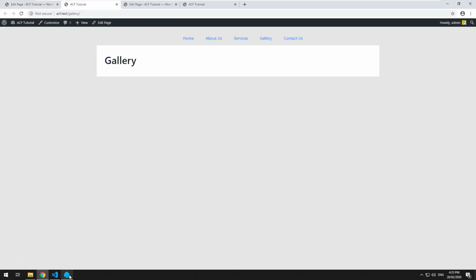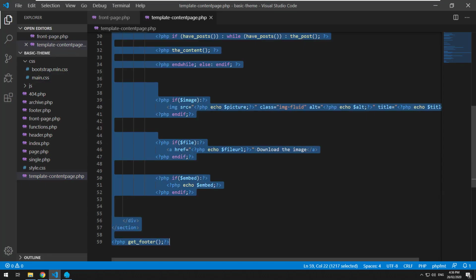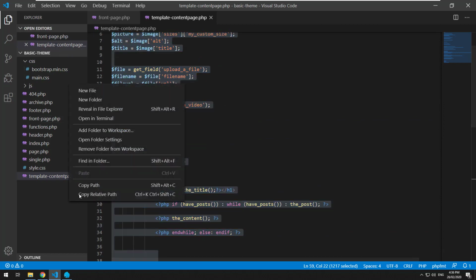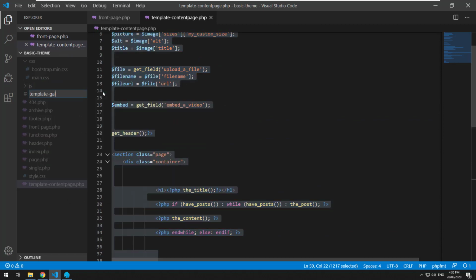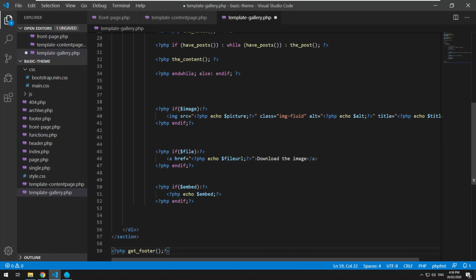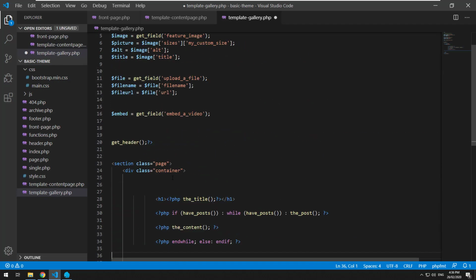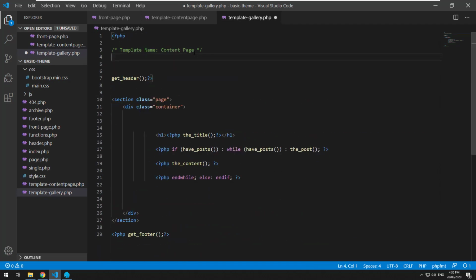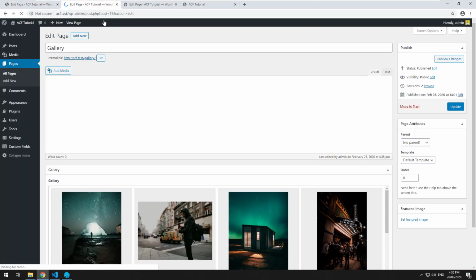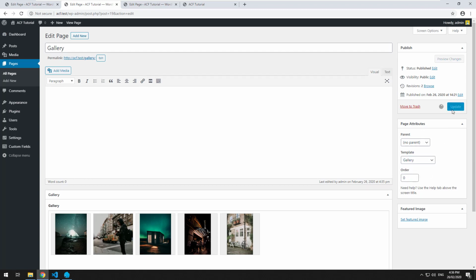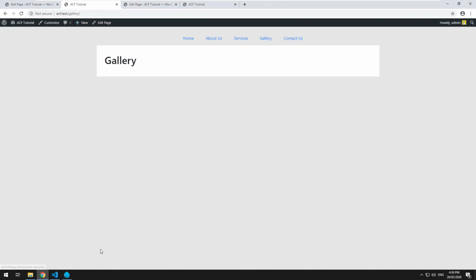We're not going to see anything because we need to include the gallery into our actual site or in our code. So what I'm going to do is create a template for the gallery page. So I'll copy this content page one that I did, and I'll create a new file called template-gallery.php. I'll paste in that code, and I'm going to remove everything that I did in there and call it the gallery template. Then go into the gallery page and just assign that template to it. View the page, there's still going to be nothing there.